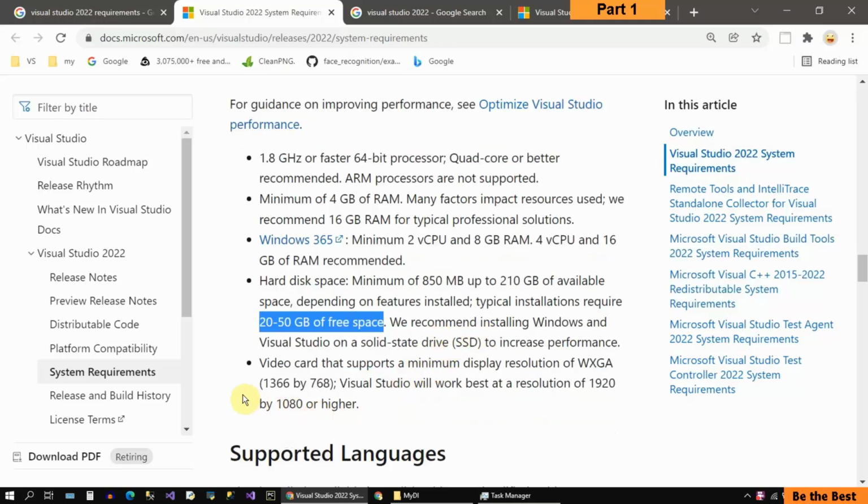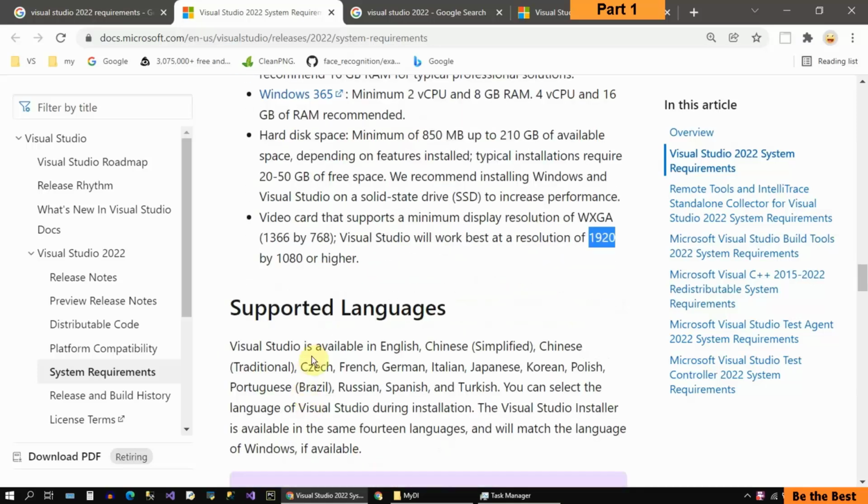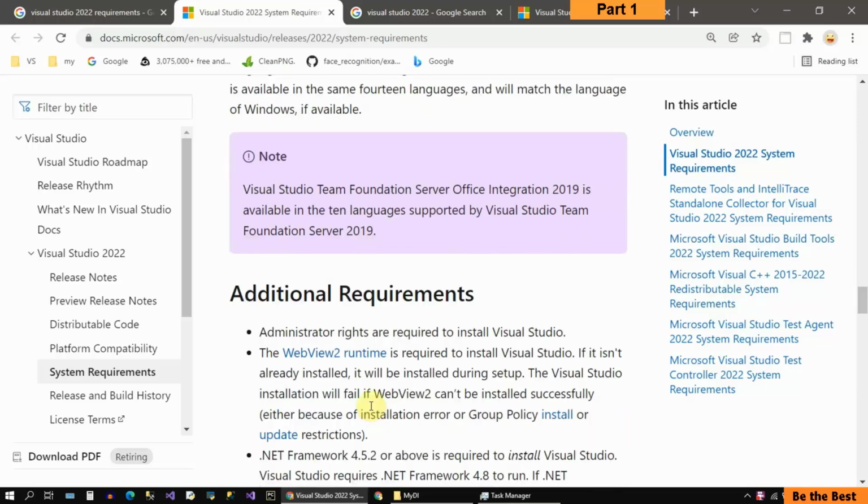Then we need to use the appropriate video card driver or the display driver. And the minimum resolution is 1366 by 768. The best resolution for working with Visual Studio is Full HD, about 1920 by 1080. Then you can start working with it easily and quickly. Also, we need to consider all the matters that are not important.